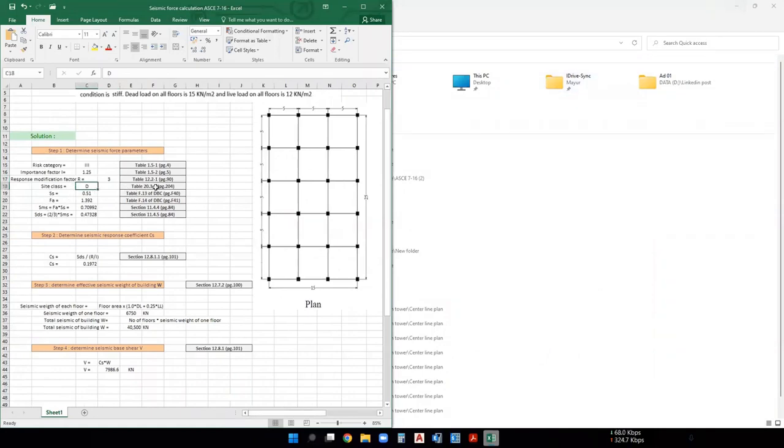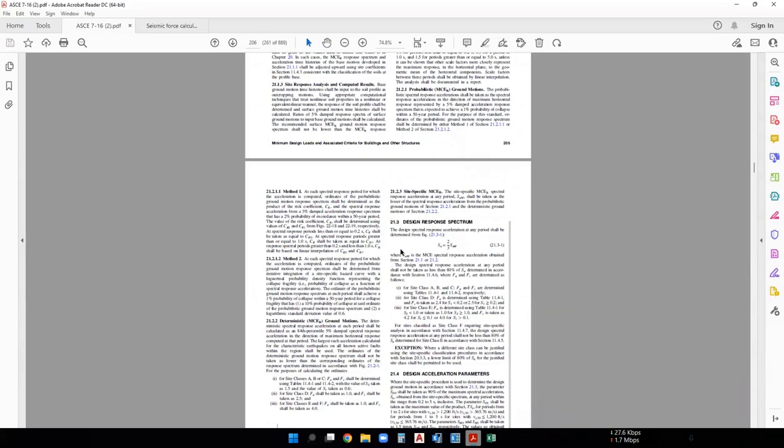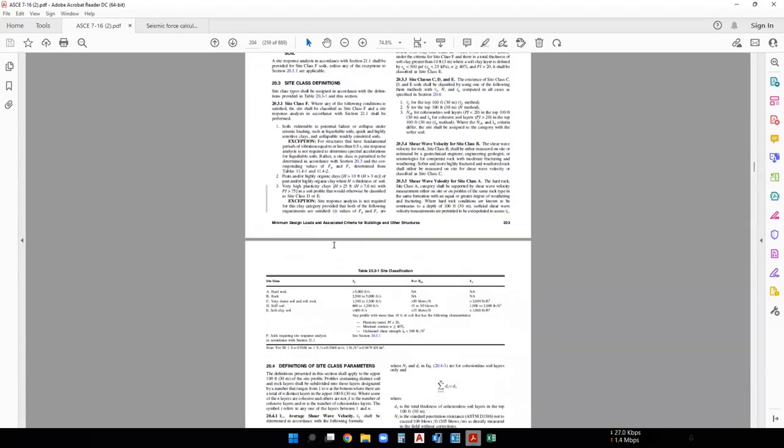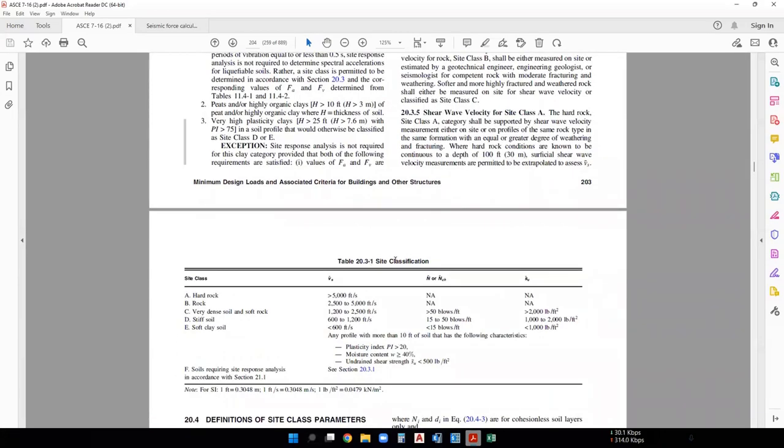For the calculation of the site class, we have to refer to table number 20.3, which is on page number 204. This is table number 20.3, which gives you the value for the site class. If your building is going to be constructed on hard rock, then you have to go with site class A. And if the building is going to be constructed on rock, then you have to go with site class B.